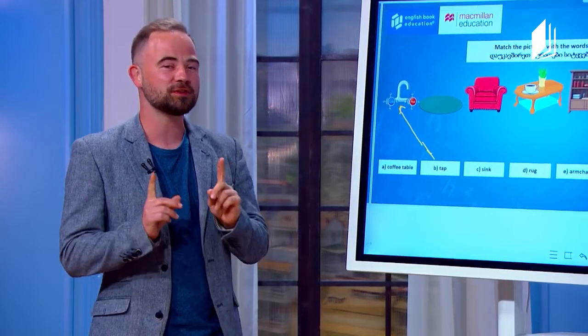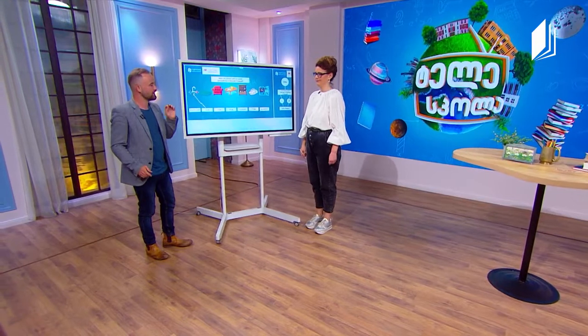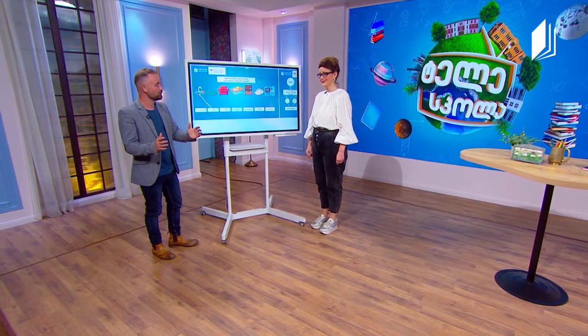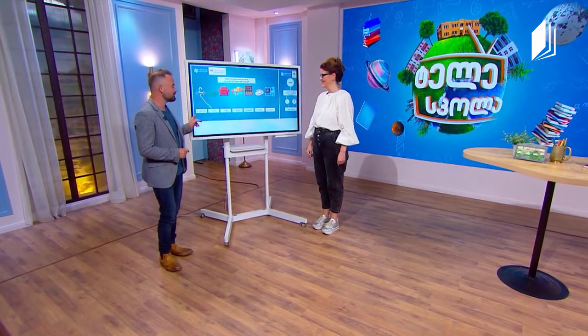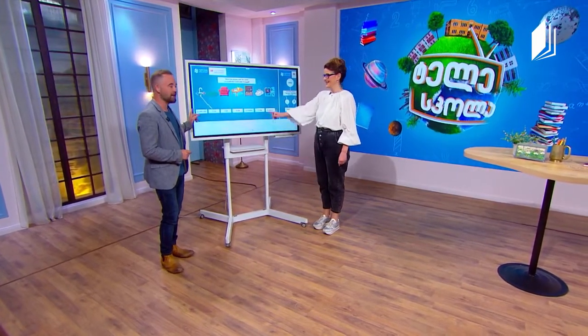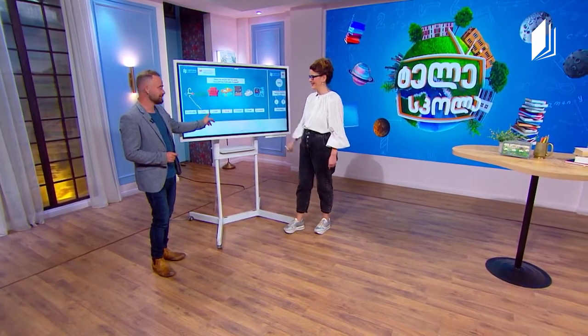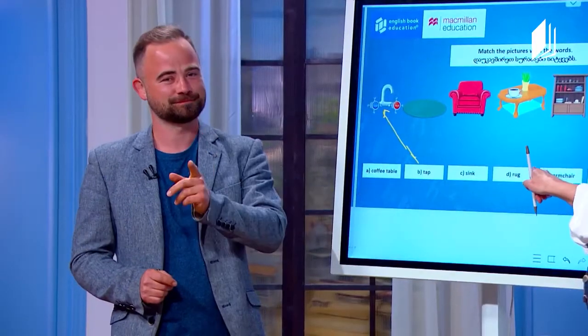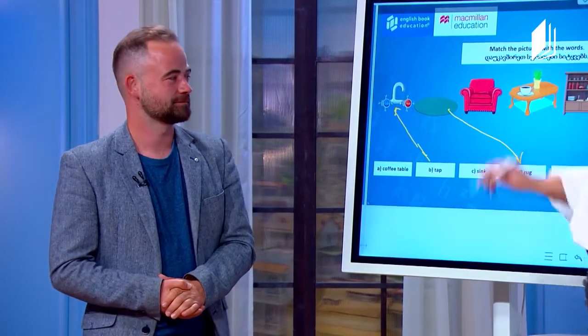So here we can see a picture, and what do we think that picture is? Is it a carpet? Is it a big carpet? Is it a small rug? Yes, it's a rug. So which one do we think it would be? Would it be A? Oh, it can't be B. No, it can't be C. And we can see rug. That's right. So we match it with this word.